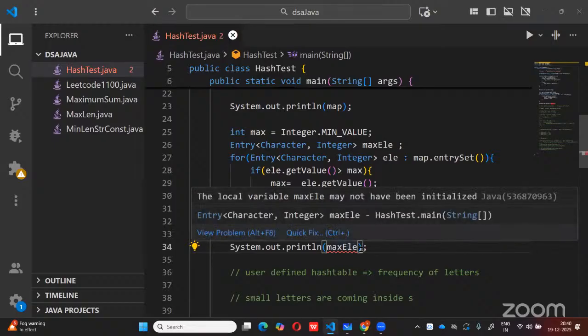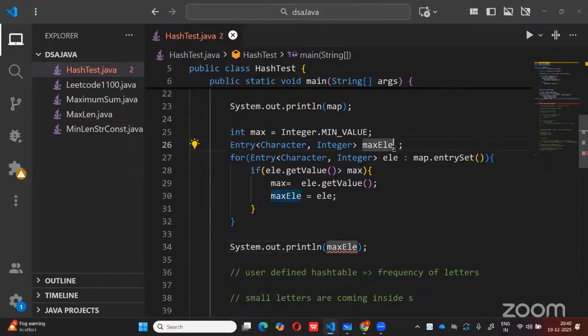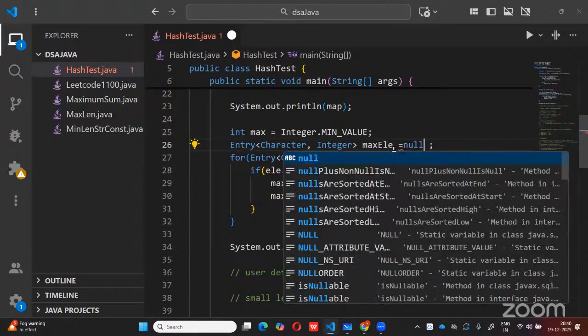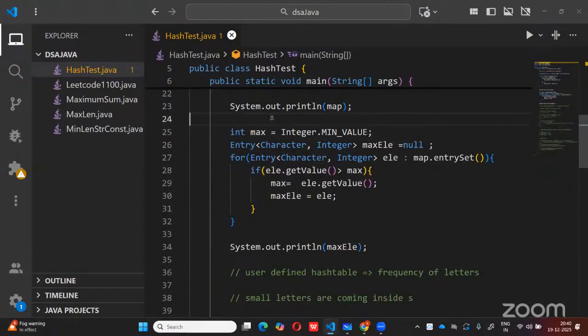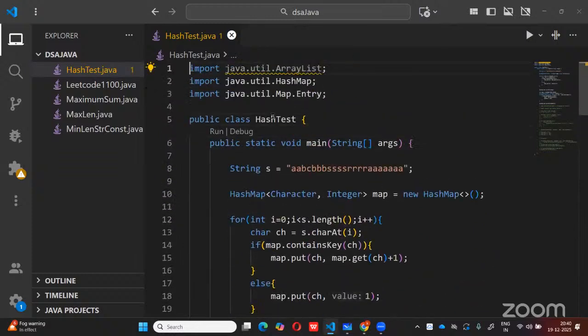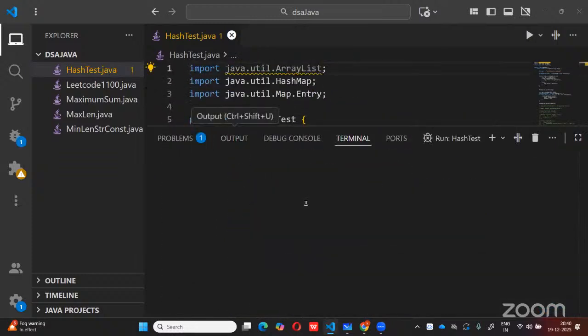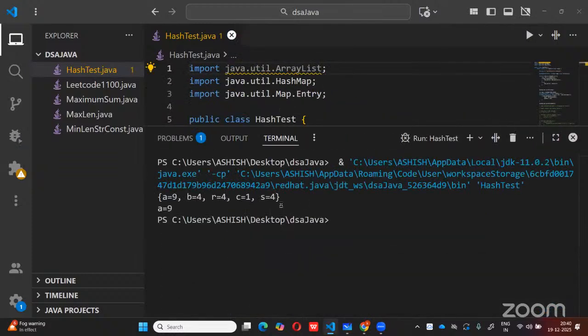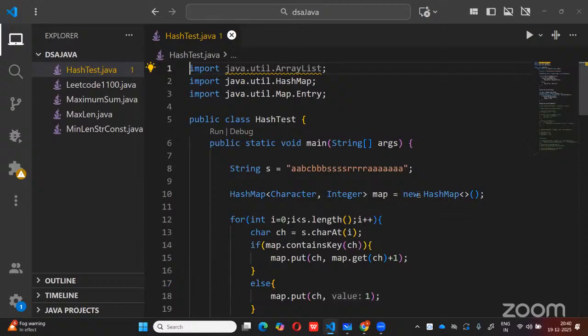It has not been initialized, so let's initialize it to null. Now we want to see what the maximum pair that has appeared in the map is. It is saying that A9 is your maximum value. So this is also one of the use cases of this particular hash map. I think this is also clear.